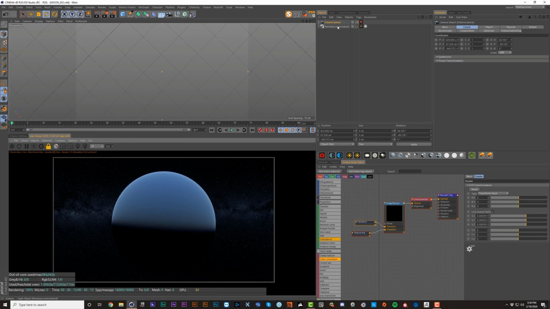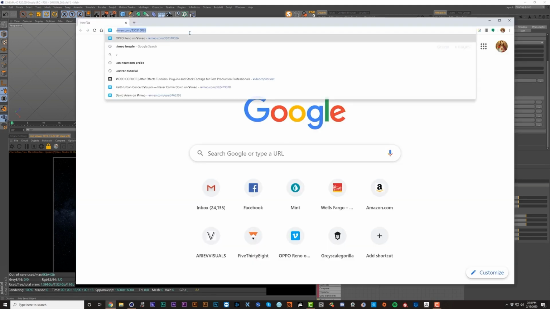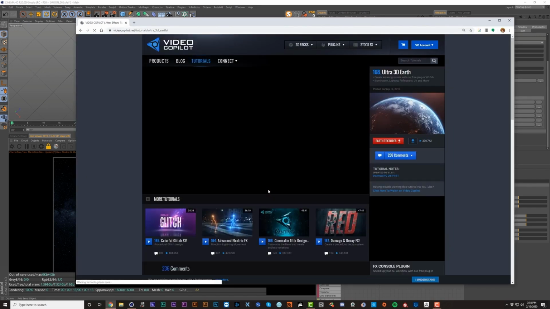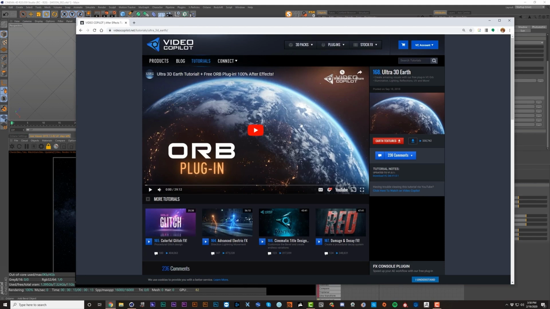Now let's just texture it like it's the Earth to start. If you come to Video Copilot and then go to Ultra Earth 3D, obviously you can create some really cool looking planets in Orb, but we're doing this in Octane because we want to be in this full 3D environment. So let's download these Earth textures here.